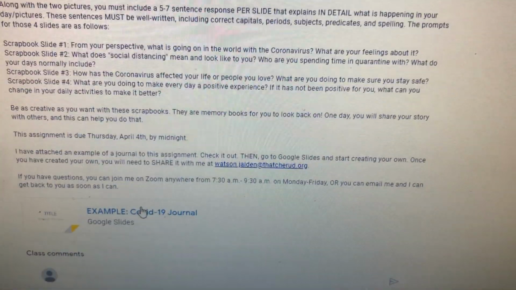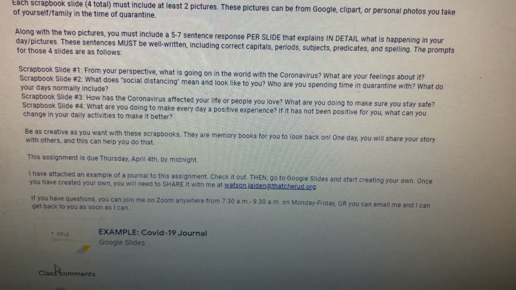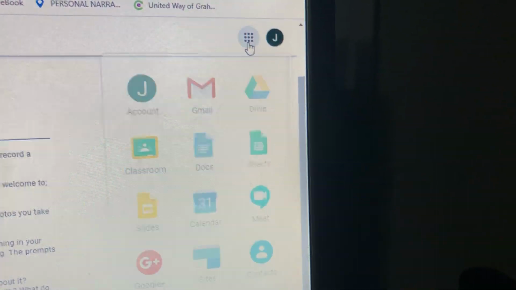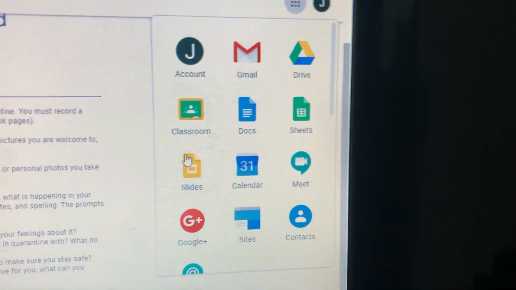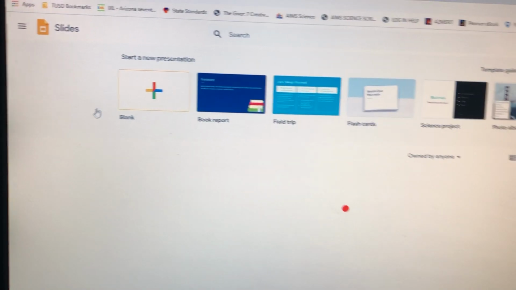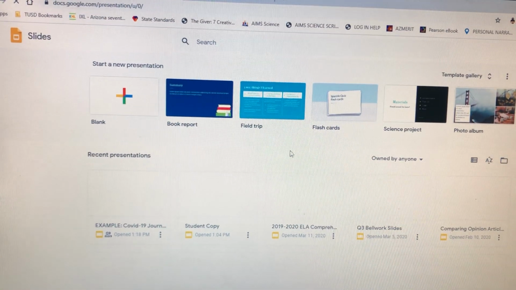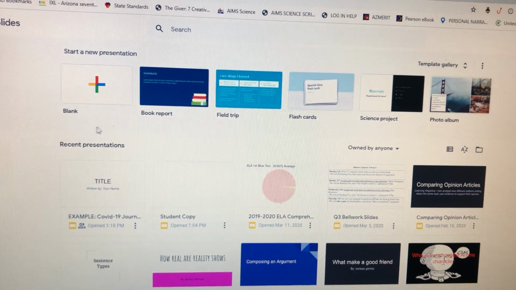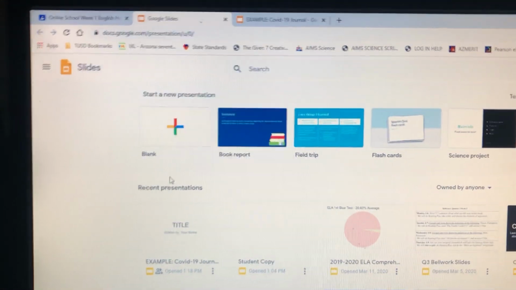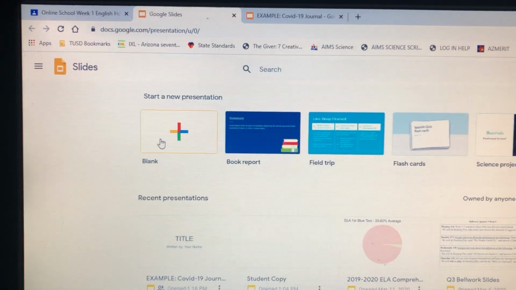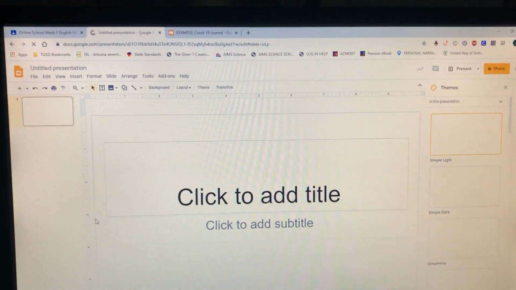So once again, this is the example. Once you've looked through the example, what you're going to do is come up here to this apps button, and you'll click that, and all of you should have this slides icon there. So you'll click on that, and it will bring up slideshows. We've made slideshows before, so hopefully this seems familiar to you, but if not, maybe Google some YouTube videos on how to work it. But what you'll do is click blank, and it will bring up a blank presentation.